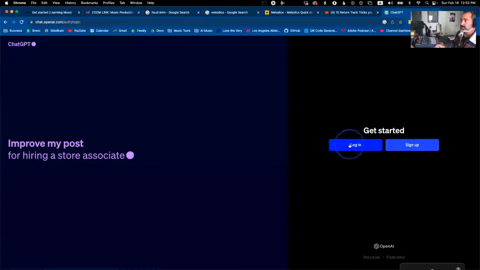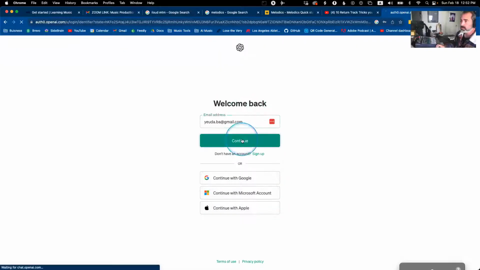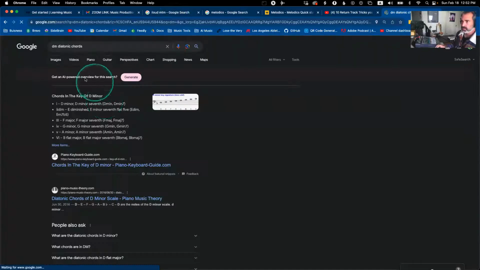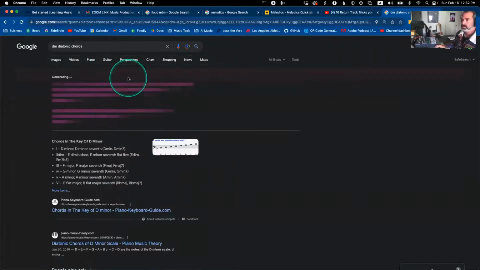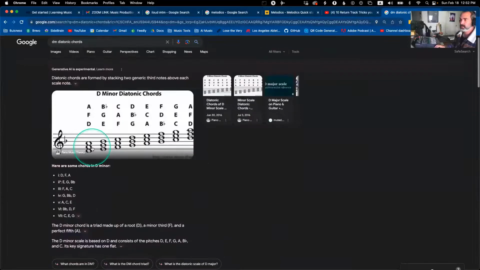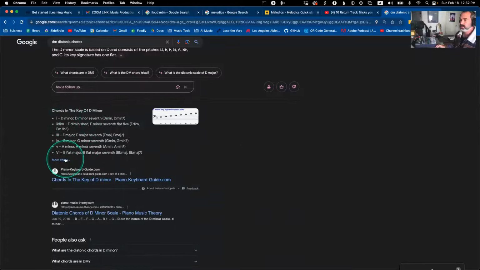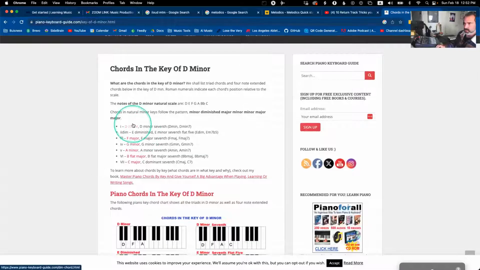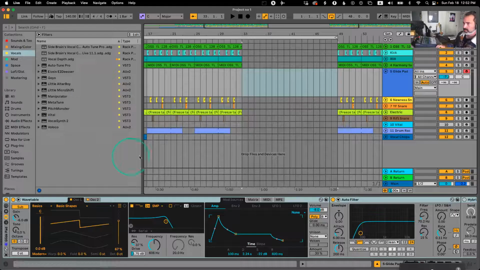Let's ask our friend. Oh no, never mind. Well, can we use Bard or something? D minor diatonic chords. Generate. Though we see them here. Okay, we can use this, I guess. Here we go: D minor, F major, B flat major, C major. And maybe we should put a minor in there.